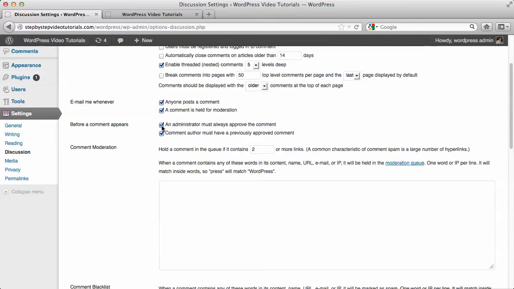So if you disable this and you select that comment author must have a previously approved comment, it means the first comment will not be published by default, but the second comment and subsequent comments after that will be published automatically. So you can select both or just either one. I think it will be fine.